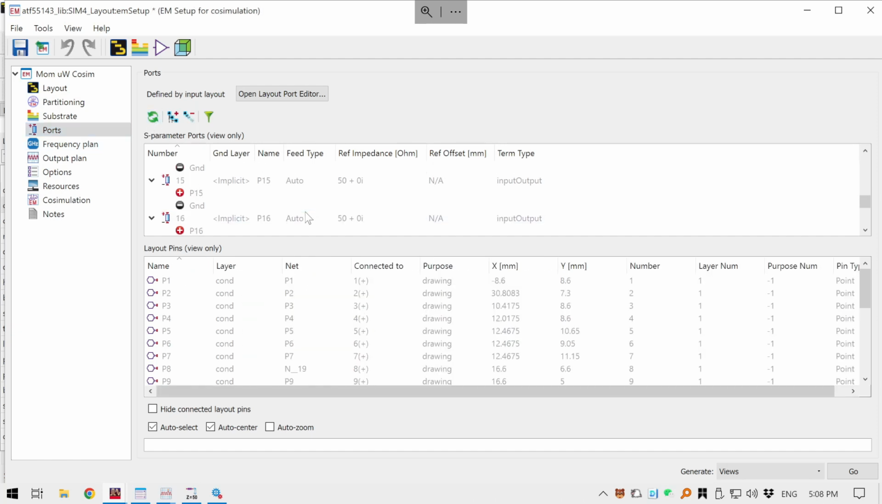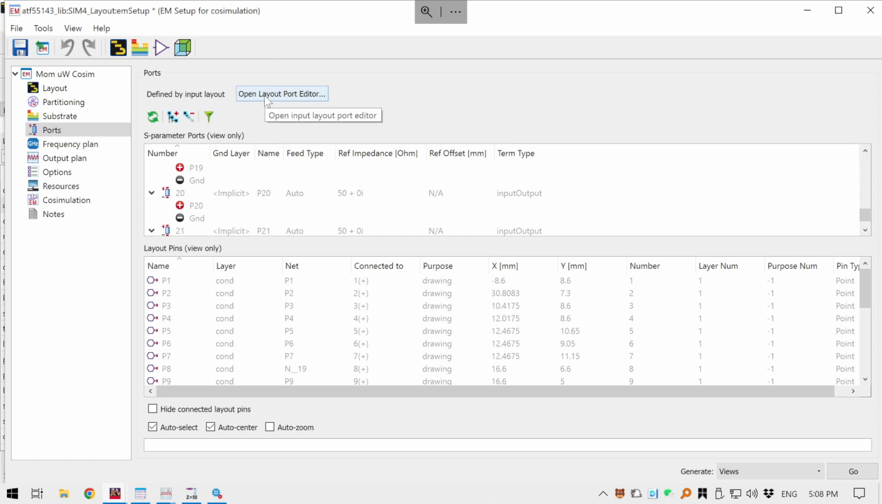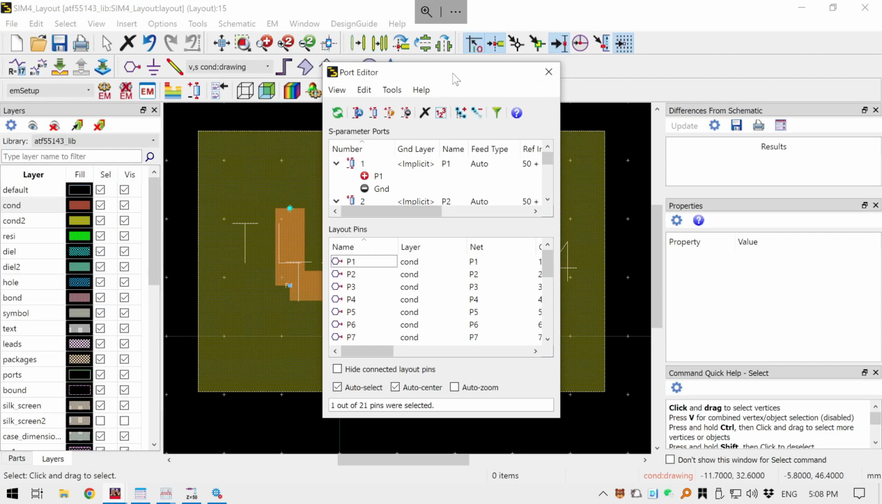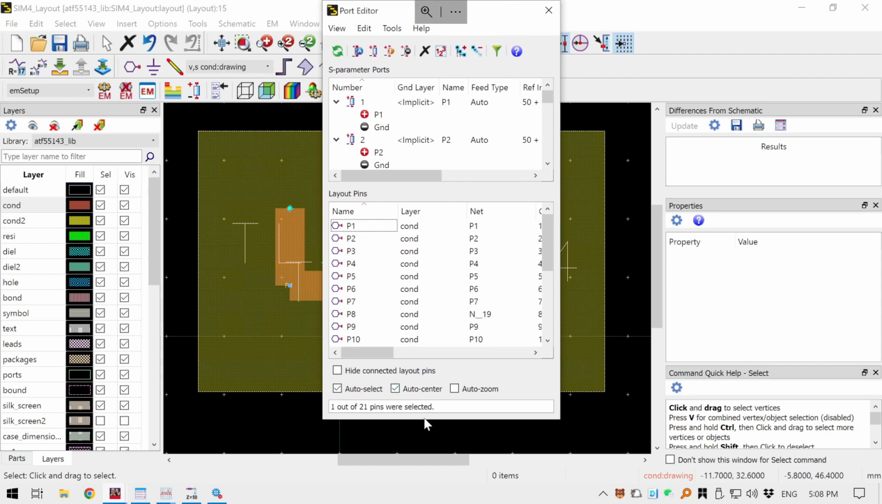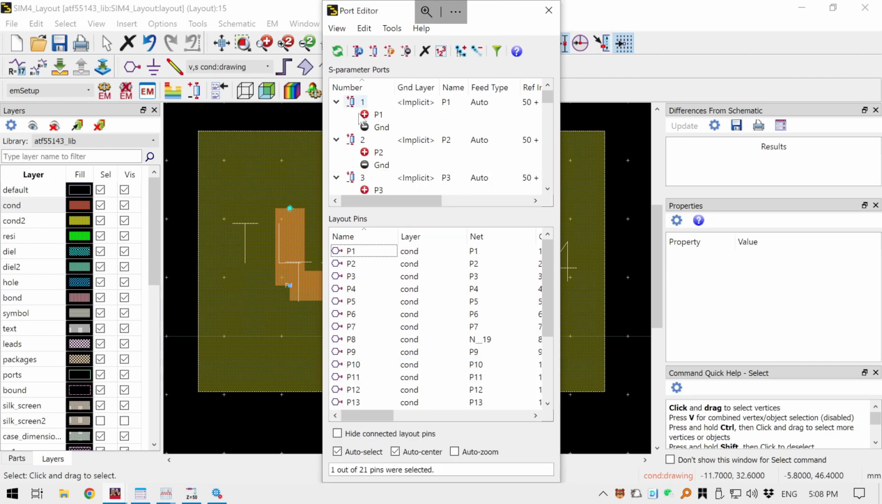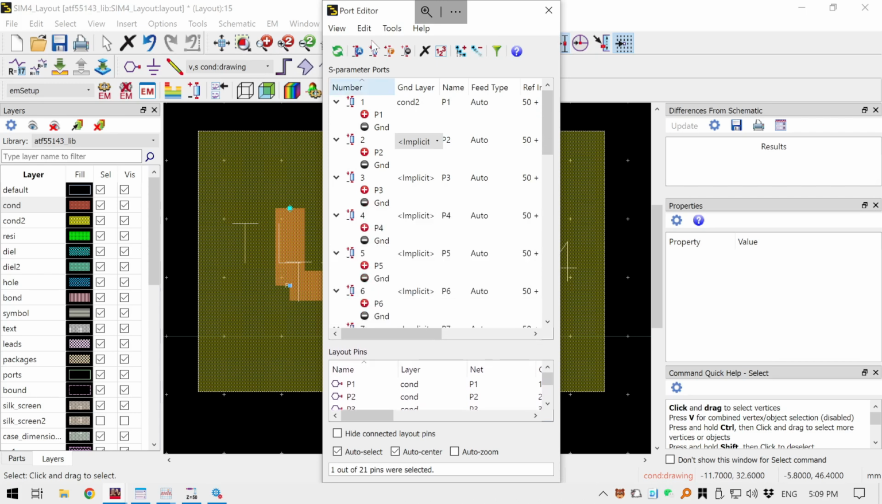It looks like we didn't specify the ground layer. So we need to update this by clicking open layout port editor. We need to assign the ground layer. Right now it's implicit, but we can set it to conductor 2 by typing C, and then you can go to conductor 2. We need to repeat this process for every port. So it's 21 ports.